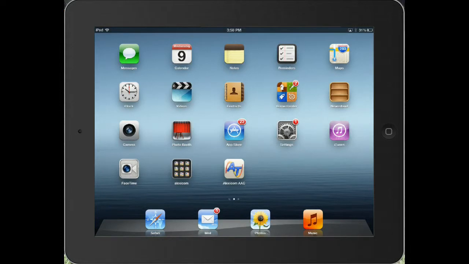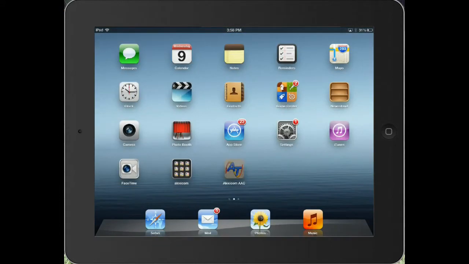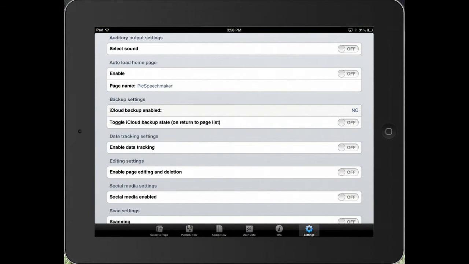I am going to go through our setting options in our Lexicom AAC app. These are also applicable to any of our Elements apps as well. So in our free Lexicom AAC app, you will see under our settings button, there are several settings to choose from to make the system work best for the user.